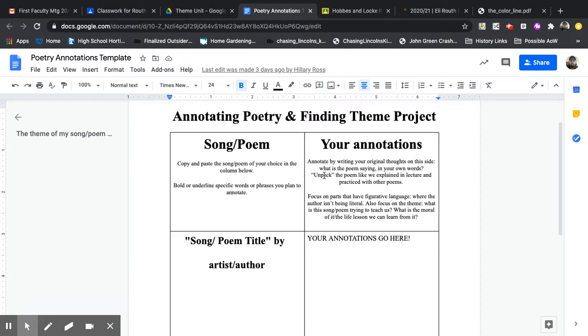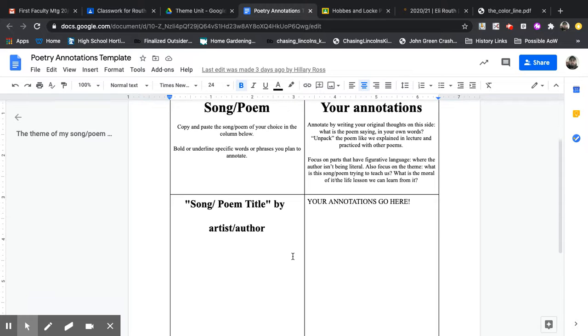So for the rest of this, you're going to have the song here. You're going to bold specific words or phrases that you're planning on annotating, and then over here, just like we did in class, you're going to unpack the things in the poem. So you're going to focus on figurative language. Look for parts of the song where you don't think the author is being literal, things that are more comparative or using metaphors, things like that.